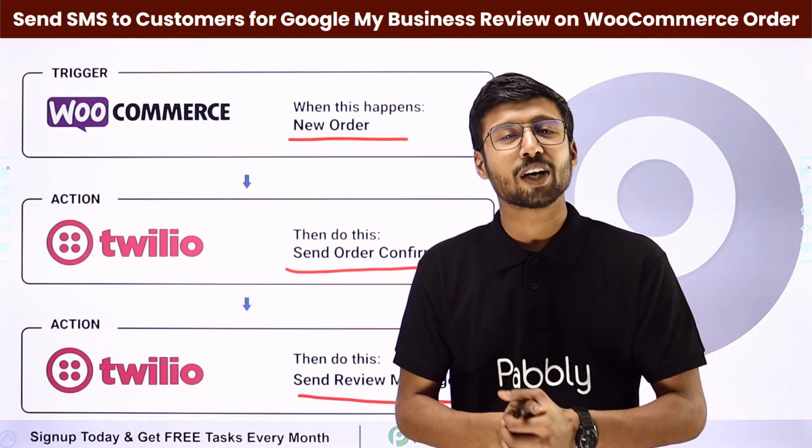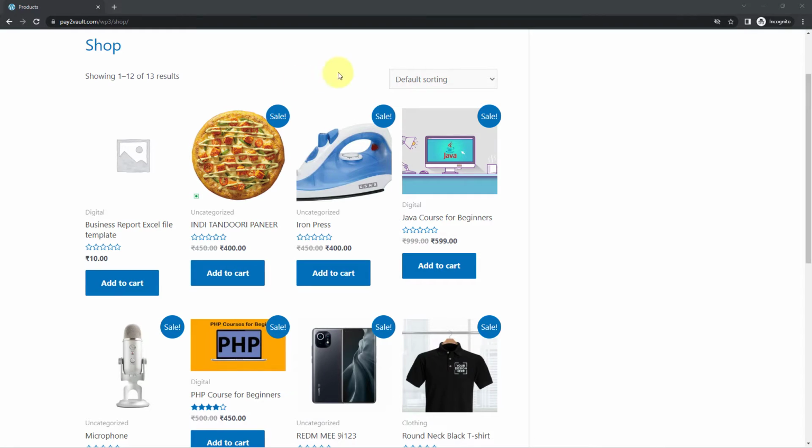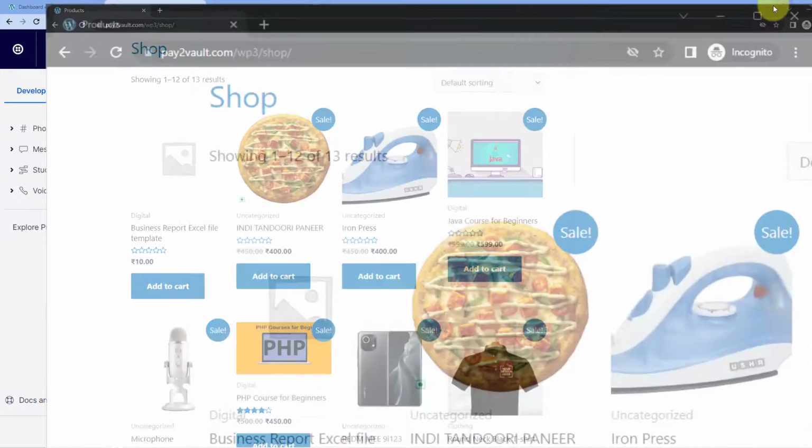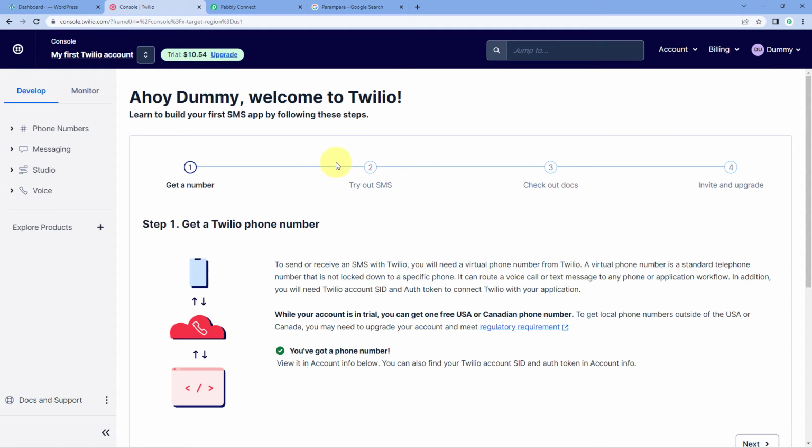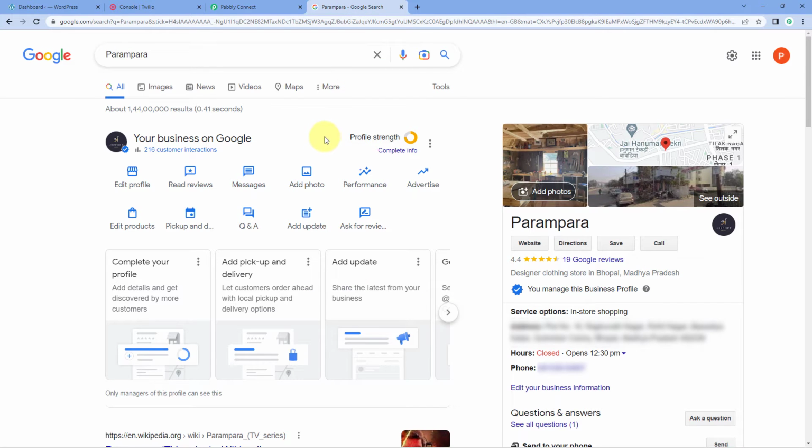Now how can you set up this automation? To know this, you have to come with me to my screen. So as you can see, this is my e-commerce store which I have created using WooCommerce. Whenever a customer makes a purchase on my WooCommerce store, I want to send them an SMS notification for the same order using Twilio. And guys, after a few days of placing that order, I want to send them another SMS notification asking them to review my business profile on Google My Business based on their purchase experience.